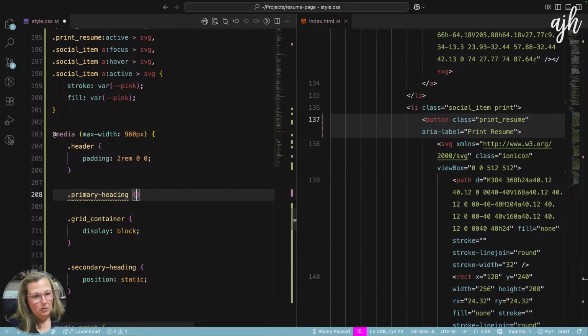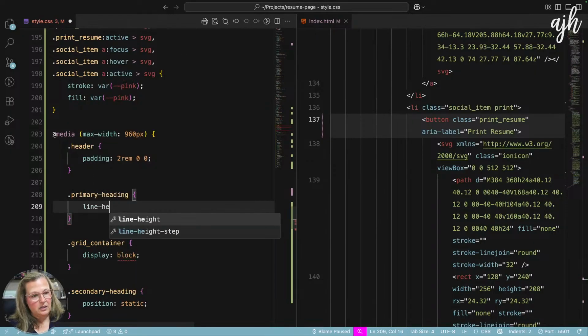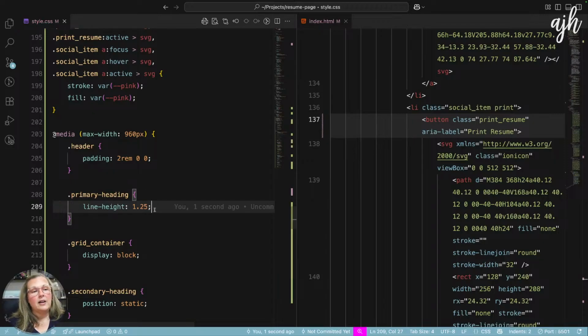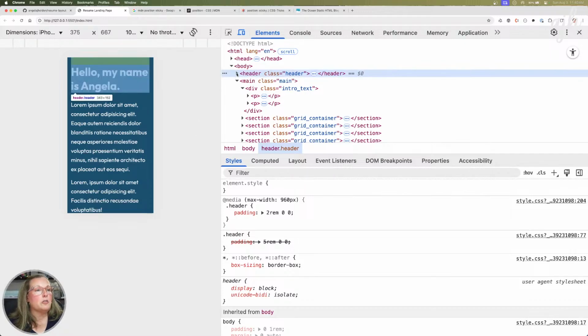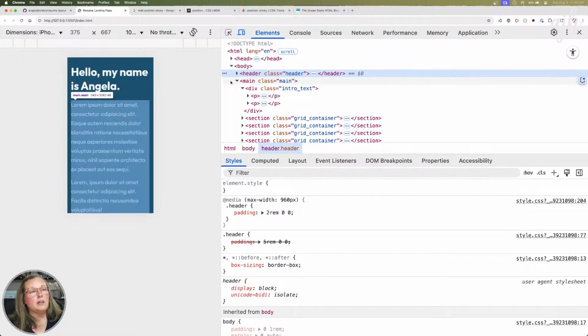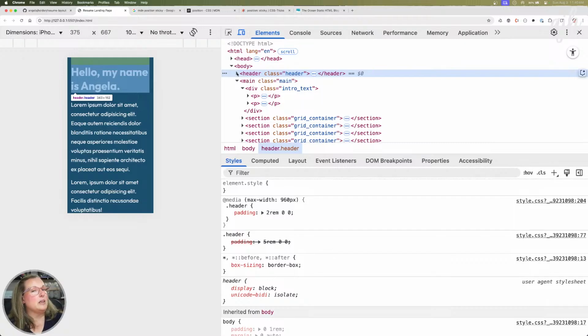primary heading, we will change the line height to 1.25. And line height should be a unitless value. It should be a multiple of your font size. I know the browser will still accept a unit value, but it's really meant to be a unitless value, a multiple. So that looks great.